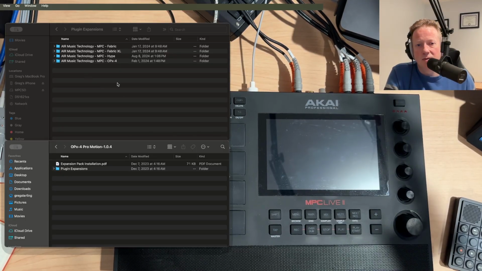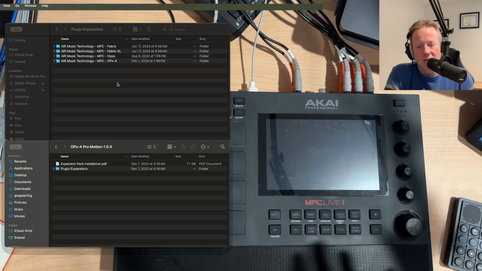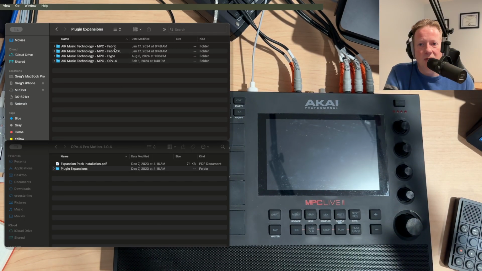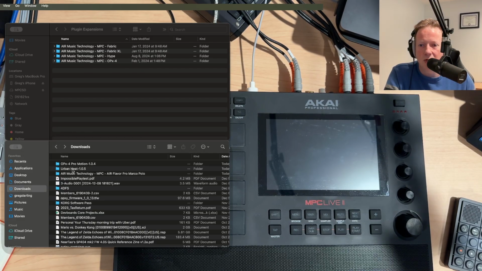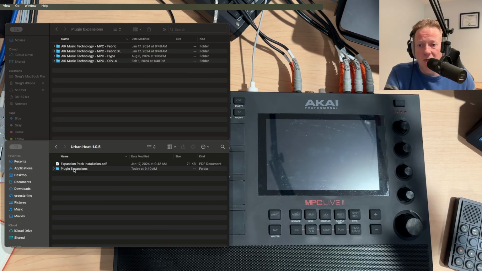If you do it this way, you're going to be able to get the OPx-4, the Hype Homage, the Fabric XL, and the Fabric working. So I'm just going to show you these really quick. We'll go to Urban Heat. Again, plugin, it's Air Music Technology, MPC, Fabric, Fabric XL. Just copy these two files into this plugin expansions folder.